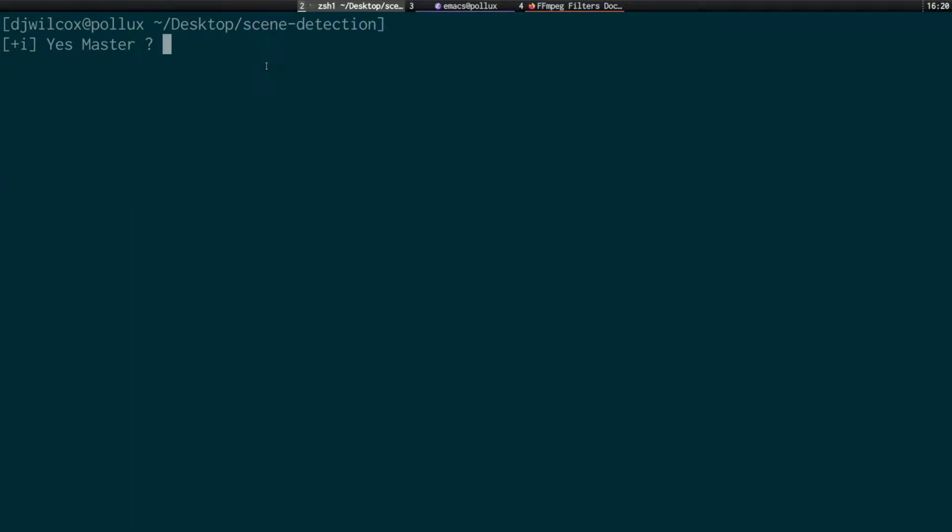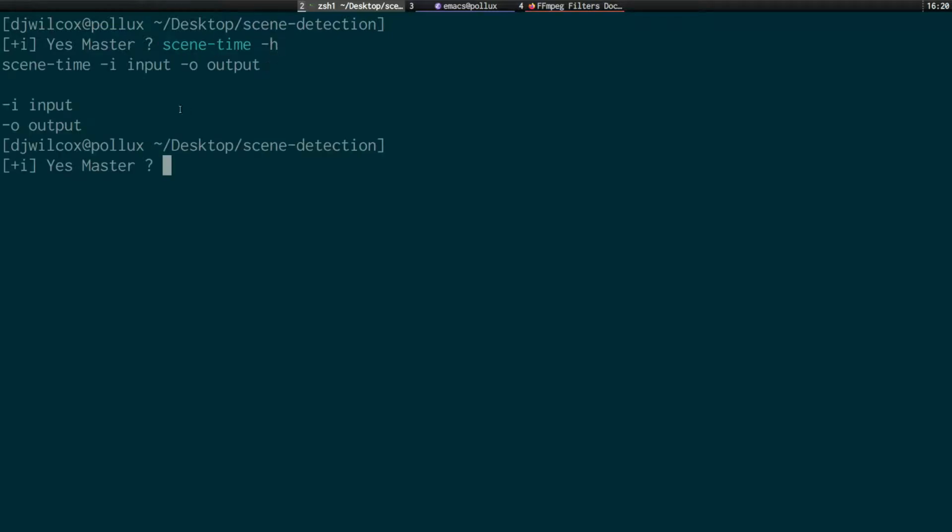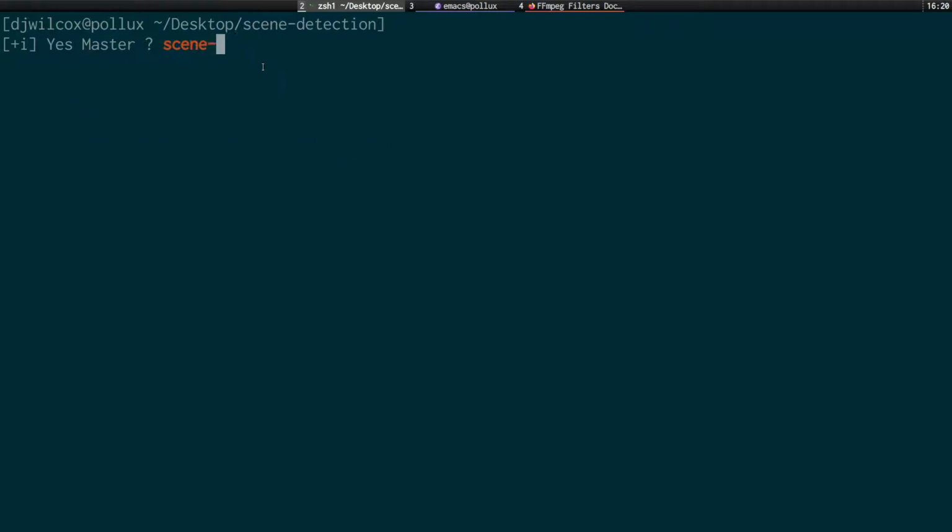Then once we've done that, the most important thing is taking that detection file we created and running the scene time script, which takes the input, the detection file, and you can optionally specify an output file name if you want. So what we did was run scene time -i section. Let's give it an out file name, output.text.